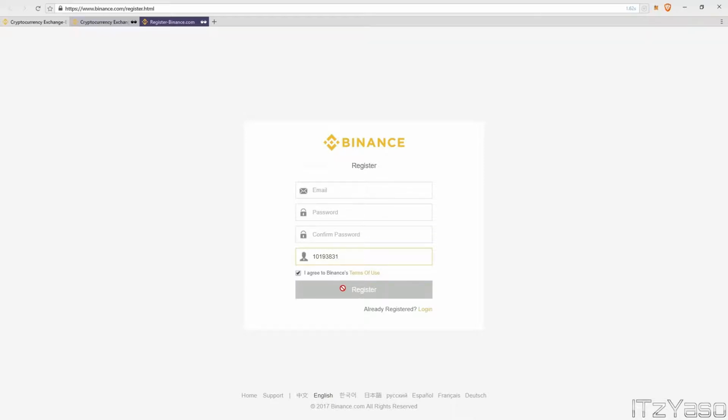After you've registered your account, you will need to verify your email address. So you need to go to your email inbox, find your message from Binance, follow the prompts, click on the link in that email, and then you'll be able to log in and access your exchange account and dashboard.